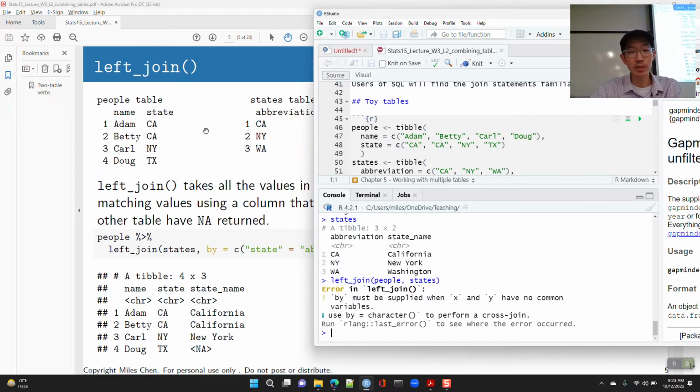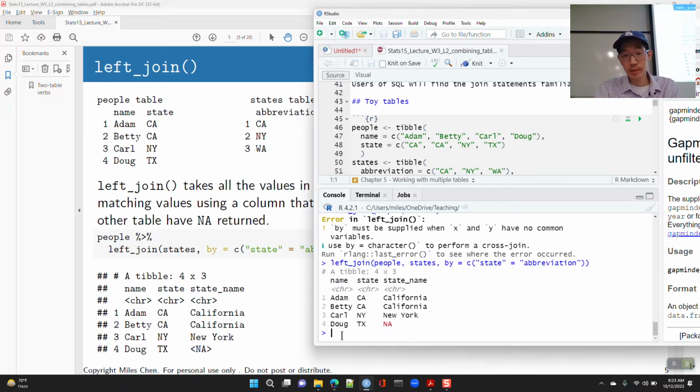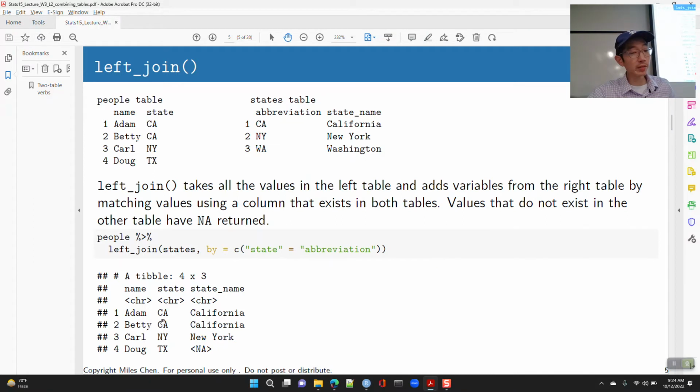So here, because we don't have columns with the same name, we have to do this. So here I'm going to do by, and I'm going to do the state column is equal to the abbreviation column, right? And then when we do that, now it works, okay? And so here we get CA matched with California, CA matched with California, and NY matched with New York, and TX didn't find a match, so we get a missing, okay? And so anytime you have duplicates, so here I have CA twice, it's going to pull up the same information. It's going to repeat that information.